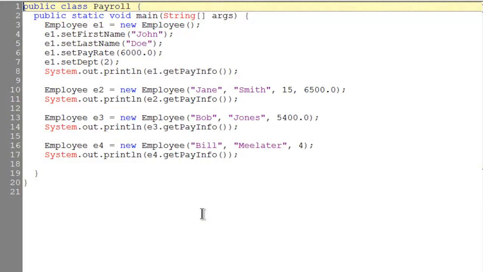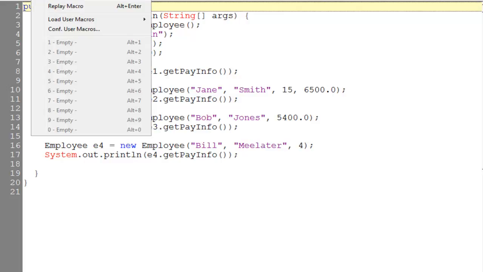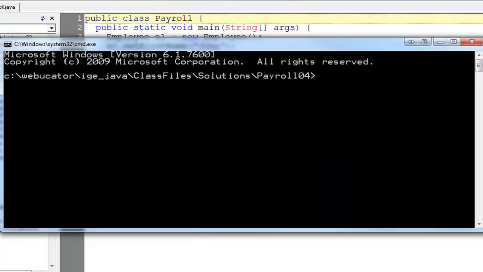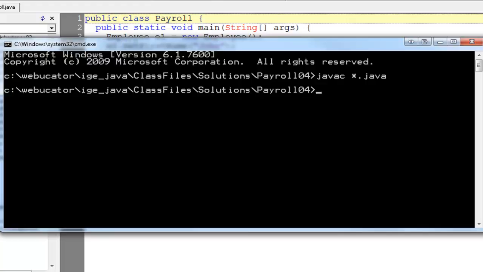On line 10, we're making a call to another constructor that doesn't have a department. And on line 16, we're making a call to the employee where we don't have a pay rate. Let's give it a run. And I'll compile this. All of the Java there. And now we'll run it.